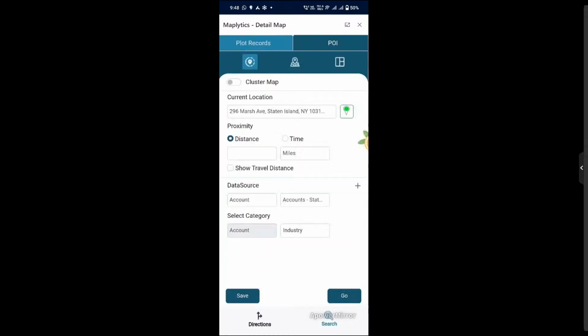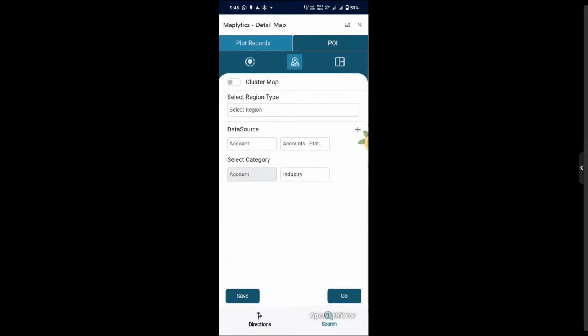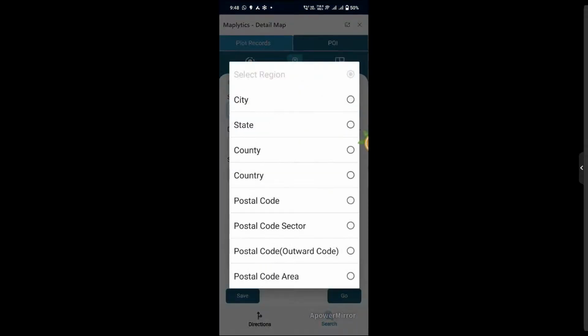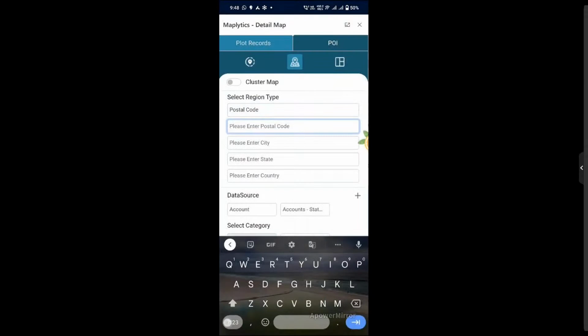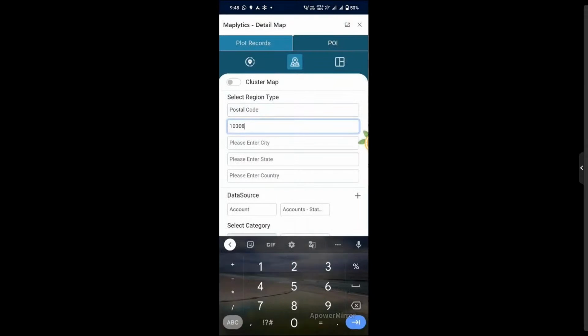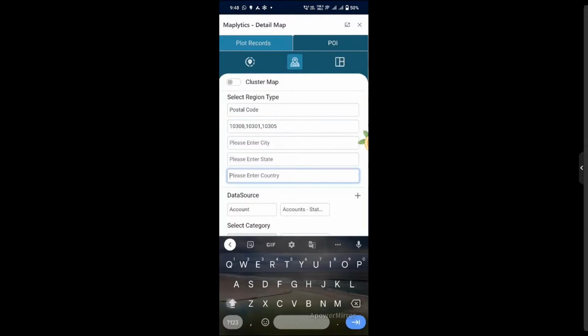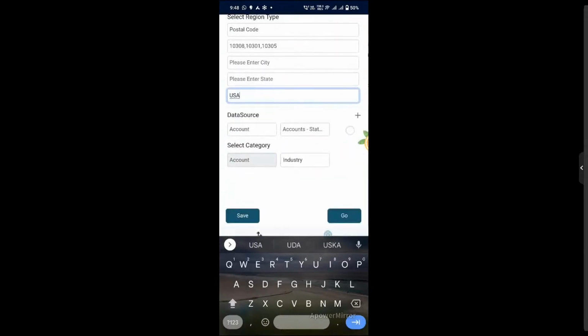Now let's go ahead and see the next option, which is by region. Here you can see multiple options to plot the regions like city, state, county, country, postal code, etc. Let's go for postal code. You can just type in some postal code, and like this I'll select some postal codes. I can select the country, and here the view has been selected.